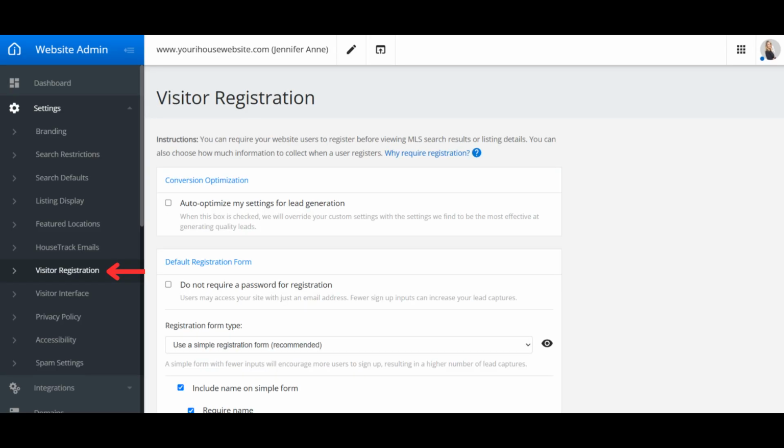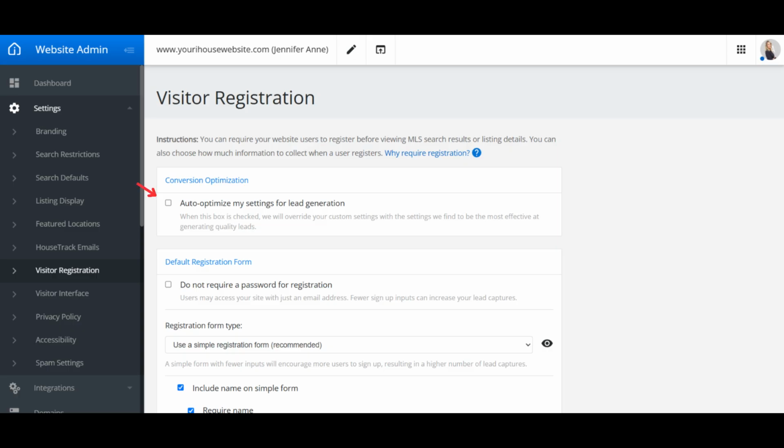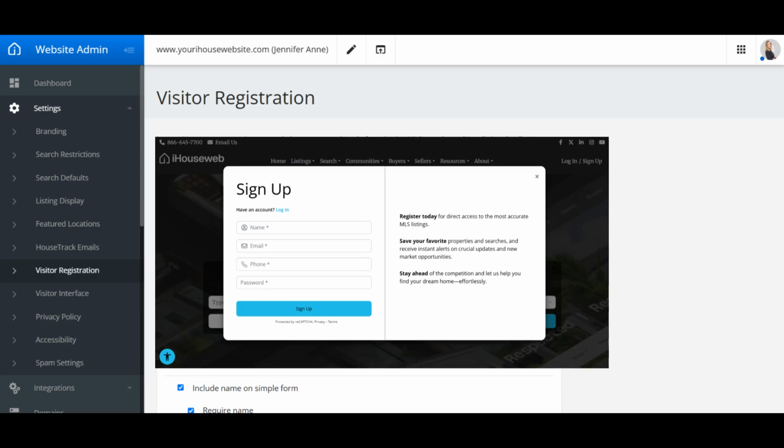Next is visitor registration. Here you can adjust the settings that require your website visitors to register before viewing MLS search results or listing details. By default, the option for auto-optimize my settings for lead generation is selected. If unchecked, we recommend using the simple registration form. You can choose which information to collect when a user registers, as well as personalize the call to action sections.